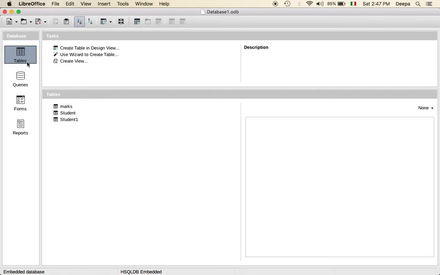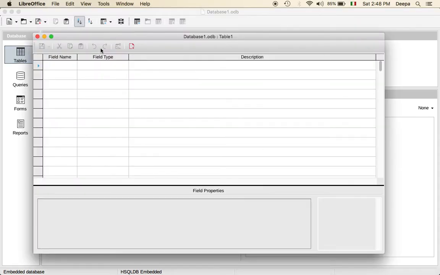And now we will see how to create a table. We are going to create the table, which is the first basic unit in your database, in the design view, the first option provided here. So let's click here. When I click on the design view, I get three options: field name, field type, and description.